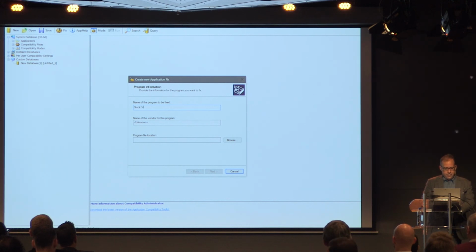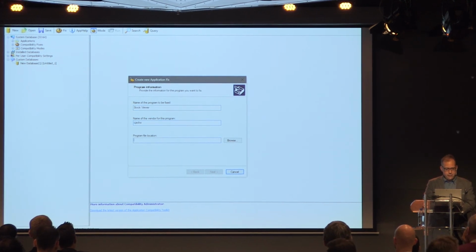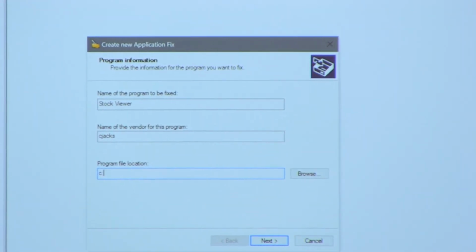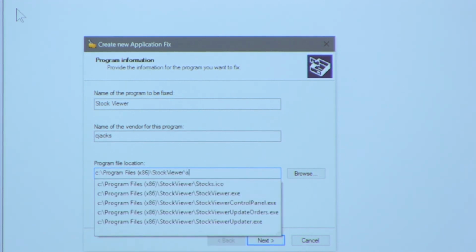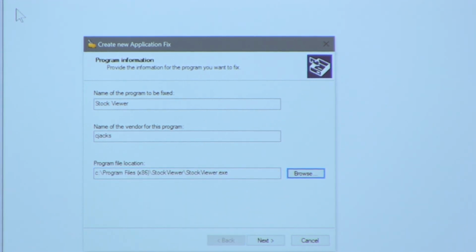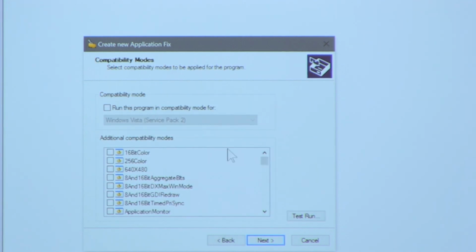So it's Stock Viewer. It's by me. And it's in Program Files, Stock Viewer, stockviewer.exe. And the next mode, just kind of a refresh.